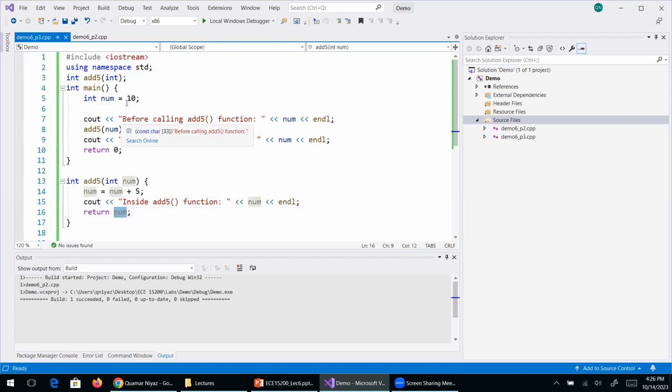So here, basically we have a num which is 10, and then we are printing this before calling the add 5 function, num. So num is initialized with 10. So this should display "before calling add 5 function 10", and then you are calling add 5 num, and then here you are doing this cout after calling add 5 function, num.